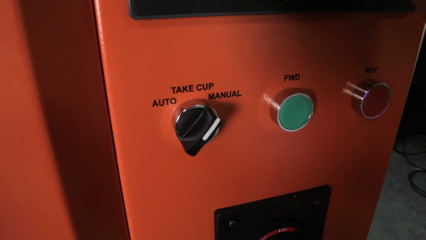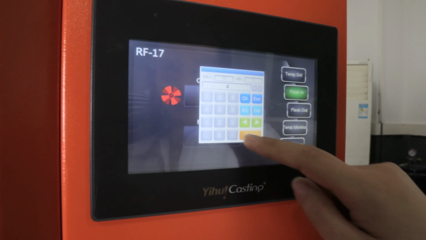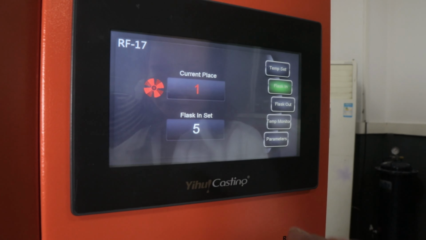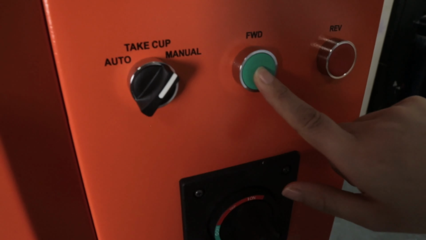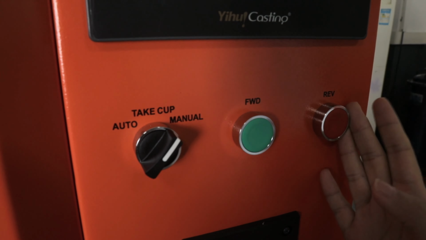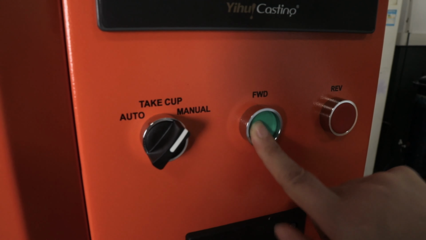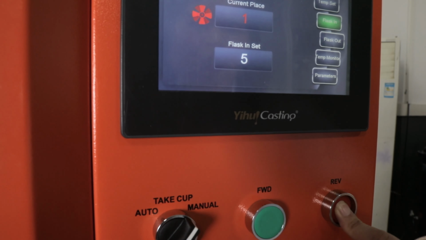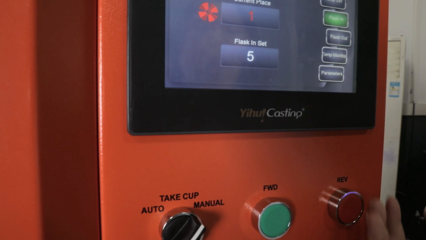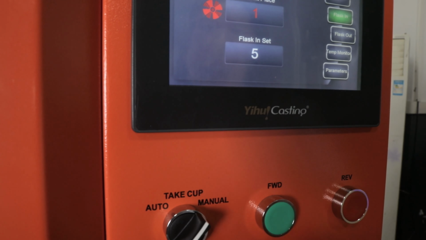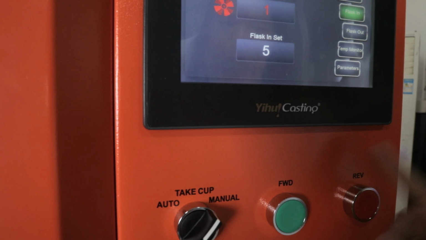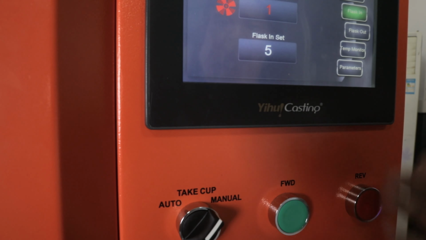Also, we can do it manually. What do we mean manually? It means if we press number 5, the rotary plate will not work automatically. So we need to press this, maybe forward, maybe the reverse direction. For example, we put 1, so it will rotate forward. If we press the reverse function, it will do it this way. So if we do the manual function, we need to press this forward and reverse function to make the rotary plate work.